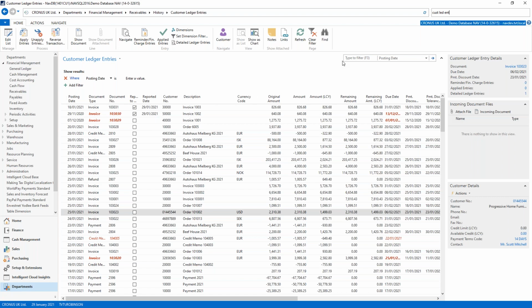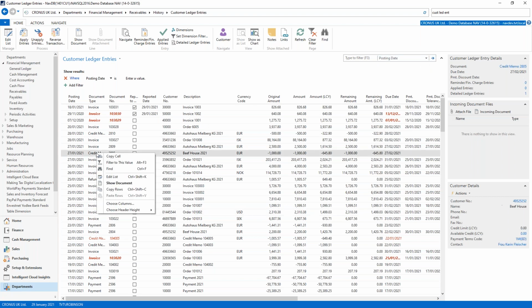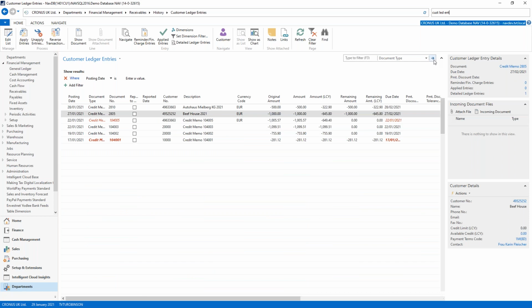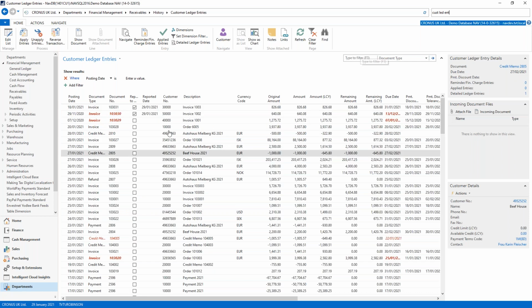As I said, if we want to do a quick filter, we just wanted to see all the credit memos, for example. We could go up here, type in credit memo in the document type and hit the little arrow. We can right click on credit memo and say filter to this value. Either way, the quick filter very quickly knocks down your list for you.